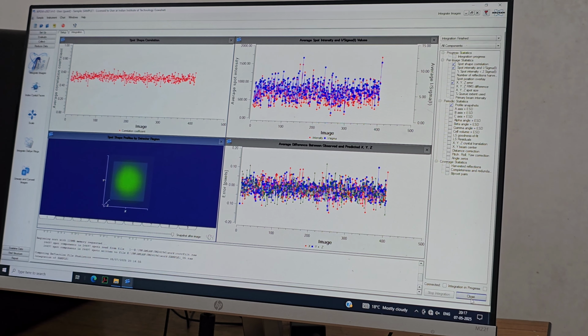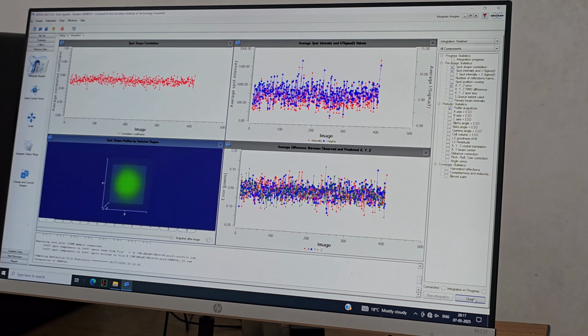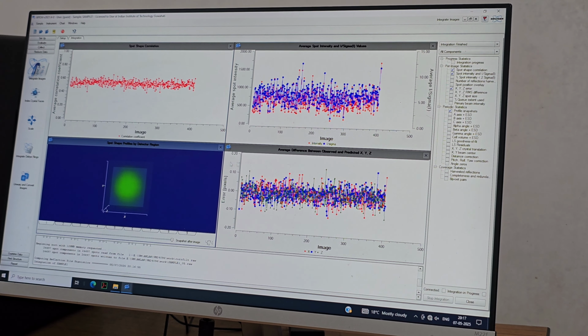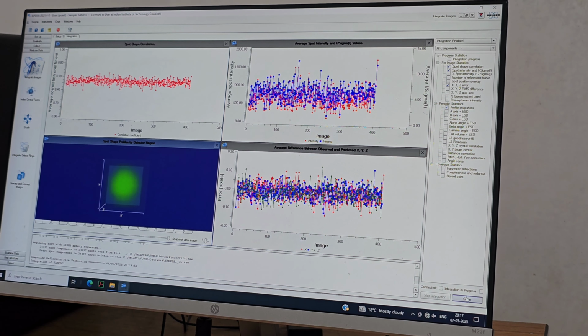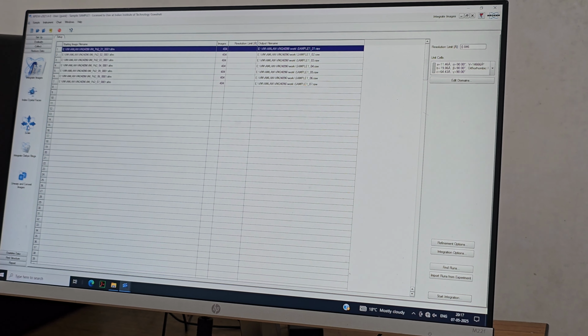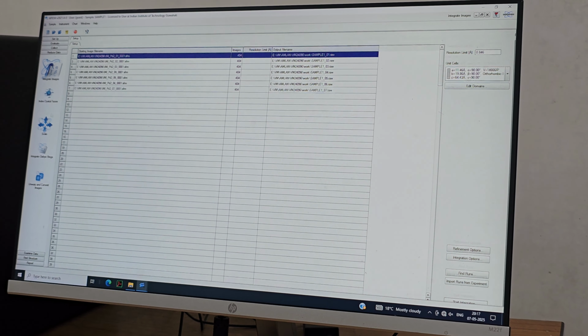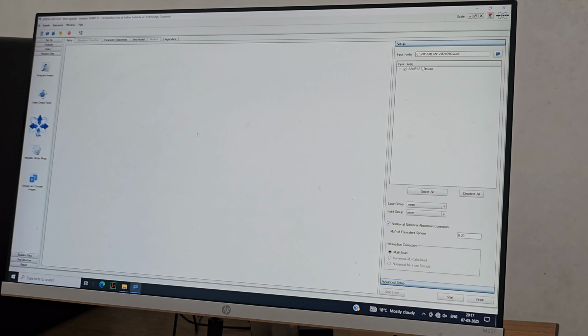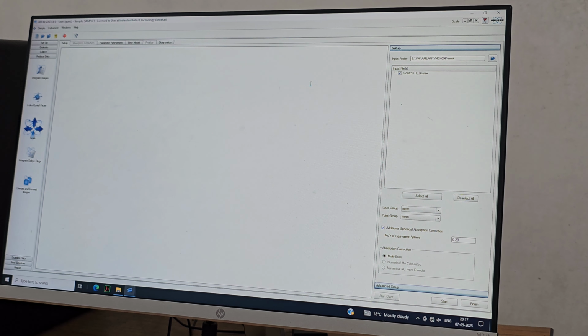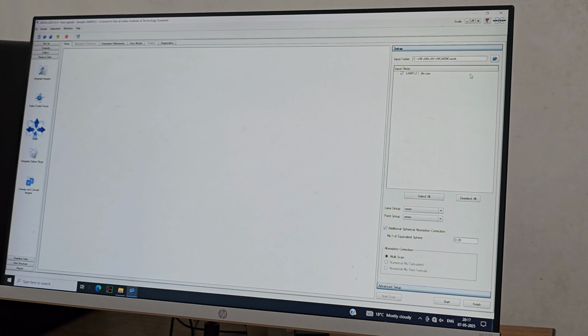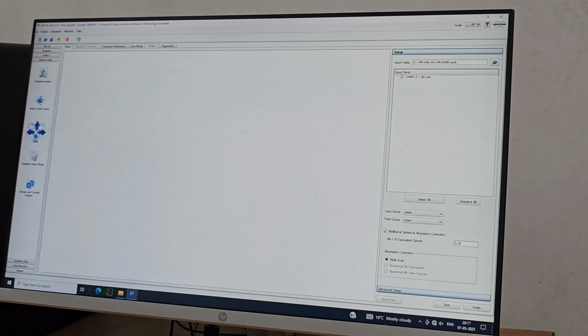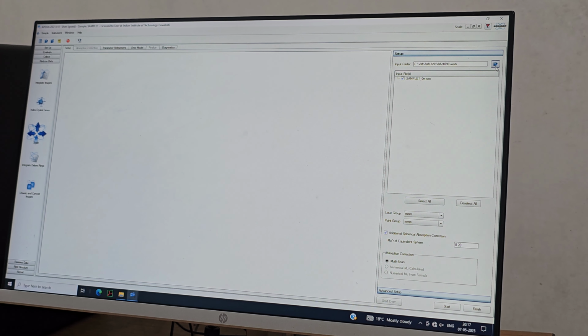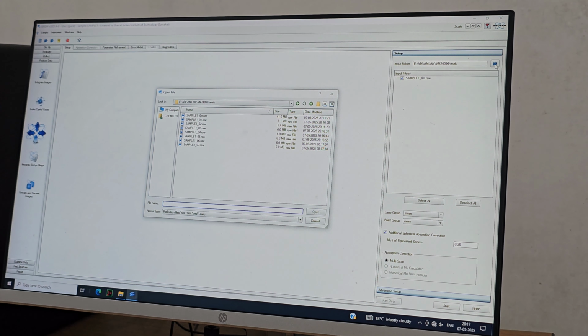Okay, now here the close button is on, so that means integration is complete. We close the integration, then we will go to the scaling of the data. In the integration part we integrate all the frames, and some raw files are generated. Now in the scaling tab we will scale all the raw files present in all the frames.